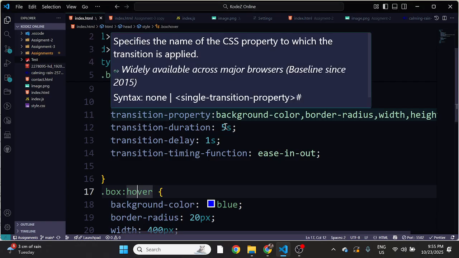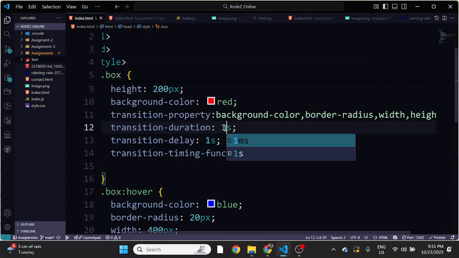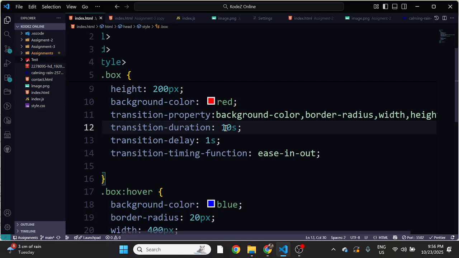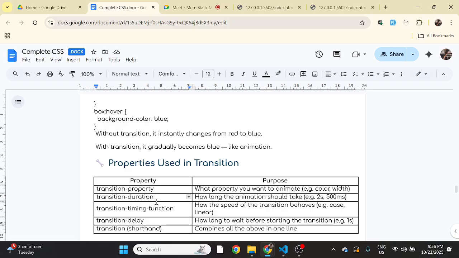Suppose we increase this time again. If I give 10 seconds, this transition will work for 10 seconds. See, after 1 second it will start, but how slowly it is doing it. It is taking the complete 10 seconds to finish. So this is your transition duration, how long the animation should take.